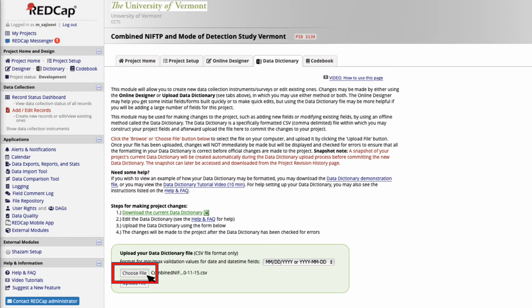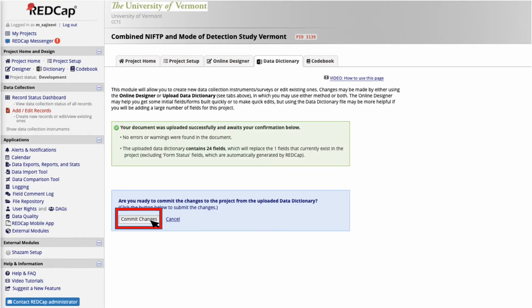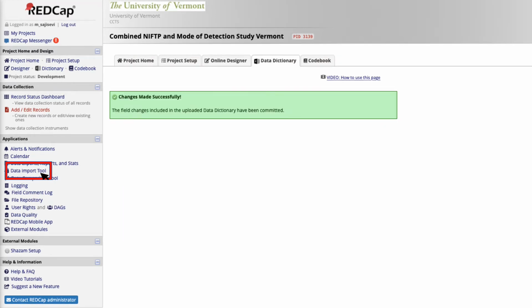Then click Upload File. The next screen should indicate that the document was uploaded successfully without errors or warnings. Next, click Commit Changes and it should indicate Changes Made Successfully. Next, click Data Import Tool on the left panel.